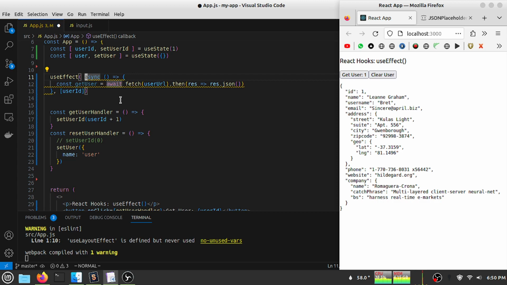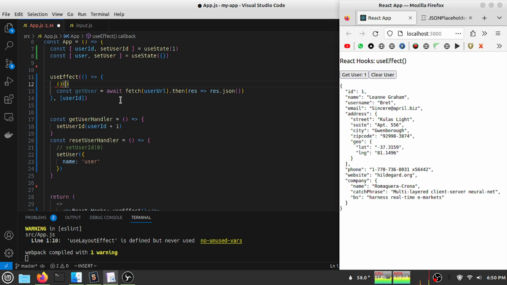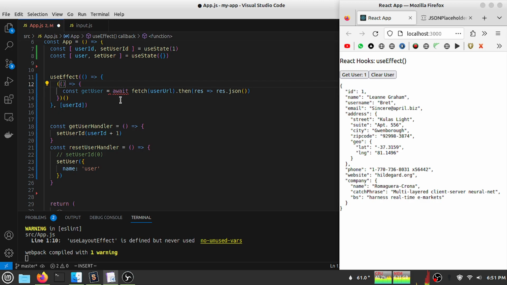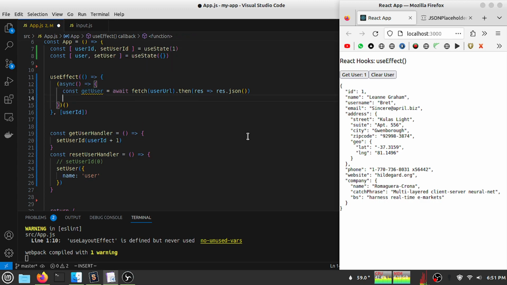So how do we overcome this problem? We can remove this function and create a self-invoke function here, move this line into my self-invoke function, and make this function asynchronous. Now the error is gone. It says that we do not use the getUser. So let's add our getUser into the user state, setUser is equal to getUser. We can see the output again remains the same.